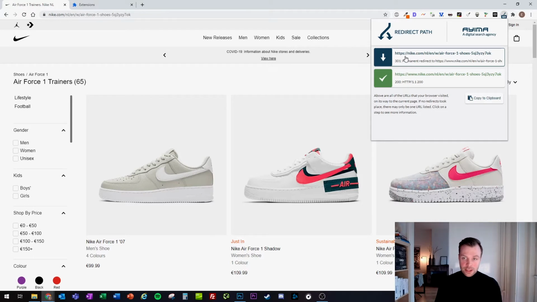So here we can see that it's redirecting from the non-www to the www version. So this allows you to quickly analyze what's happening with certain redirects and whether they're set up properly or not. And you can also copy and paste this to your clipboard to send to developers or to fix yourself.